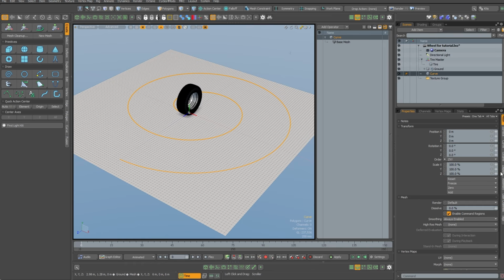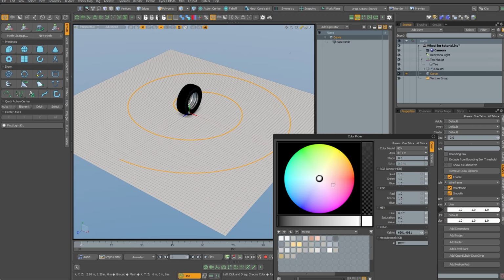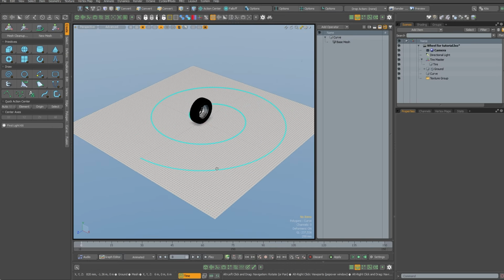And then I'm just going to make this a little more visible by going to display, add draw options, and then just wireframe to user, draw style wireframe, and then pick a blue color maybe like this, and that should show up a little bit better.